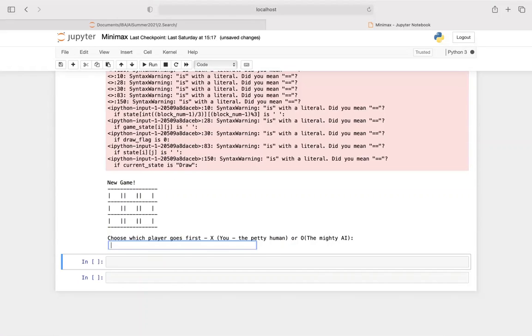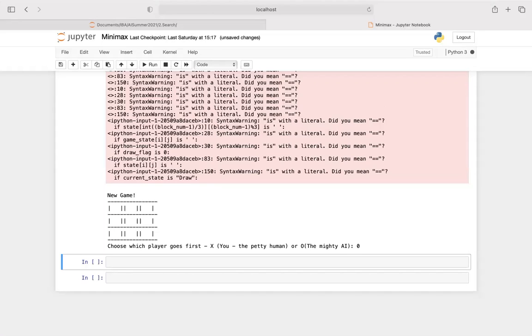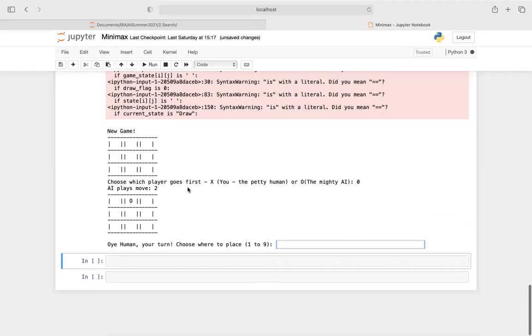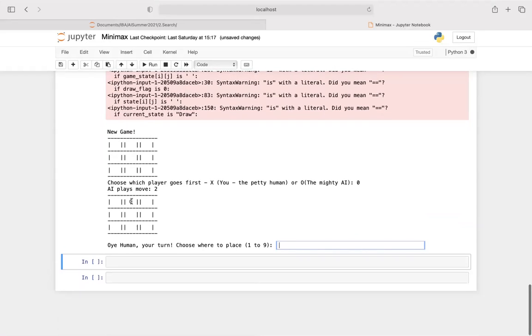So I would like the AI to go first. Now, I did not do anything. The AI put its mark on the second spot of the 9 grid.